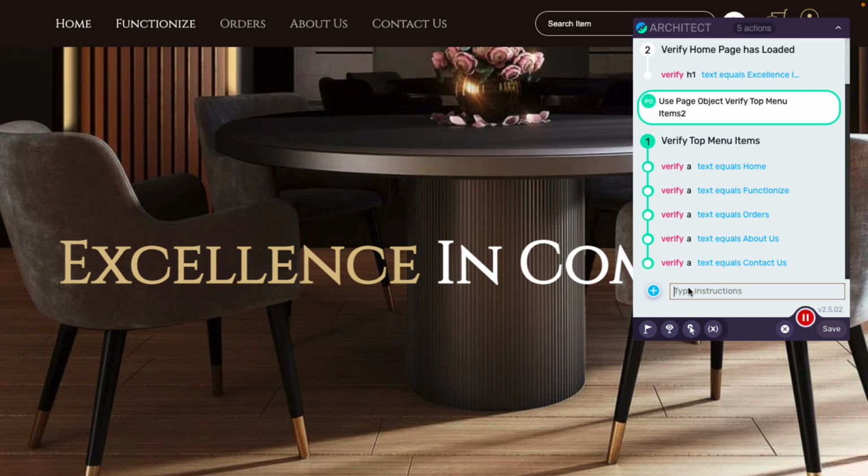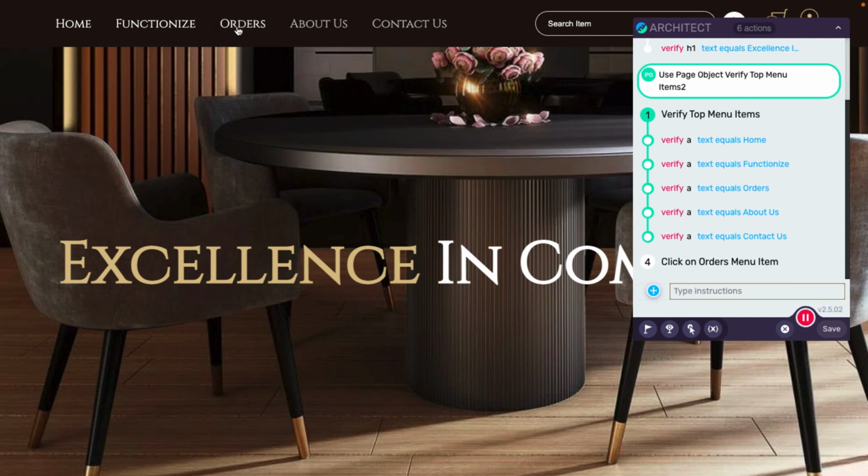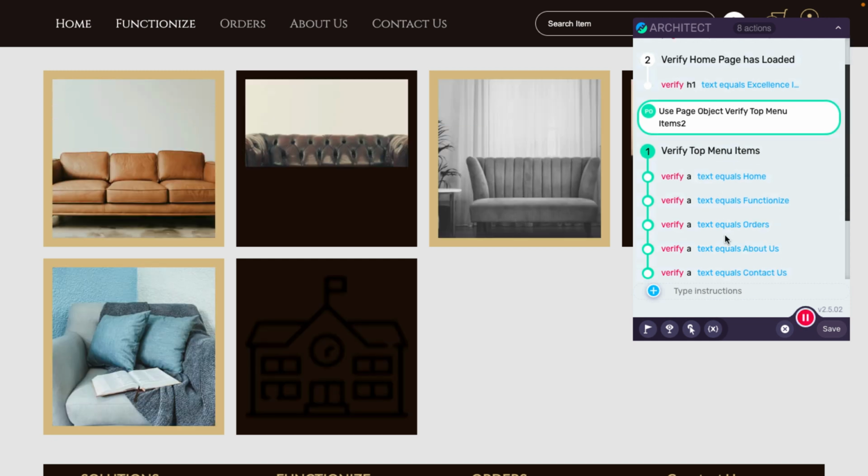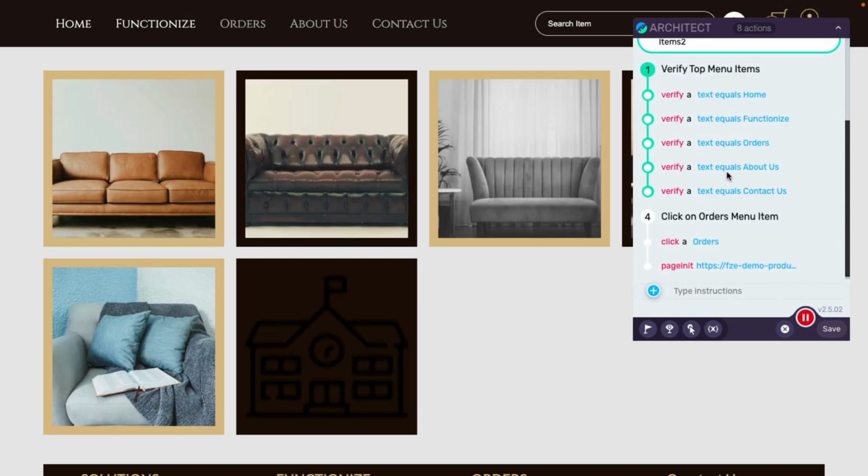And now I'm going to add a new set of steps after I verify the top menu. So click on orders menu item. So I can go ahead and click orders, and now it continues executing. One thing to note, when you add it with Architect, it does not automatically execute those steps. So if they were steps of clicking on things, you could always just click pause on the recorder, manually click through those steps to get where you need to be to continue on with the rest of your test, and then click record again when you're ready to start recording.